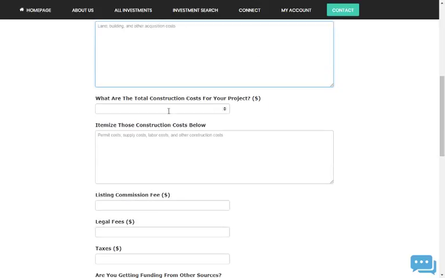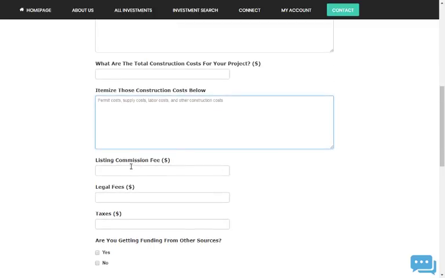These go here. The total construction costs for your project. I want you to itemize them. So permit costs, supply costs, labor costs, whatever. Listing commission fees when you sell it.